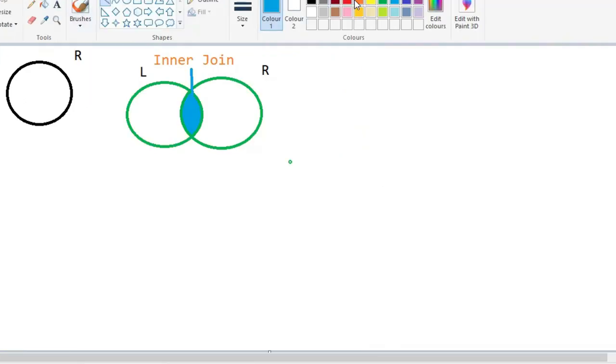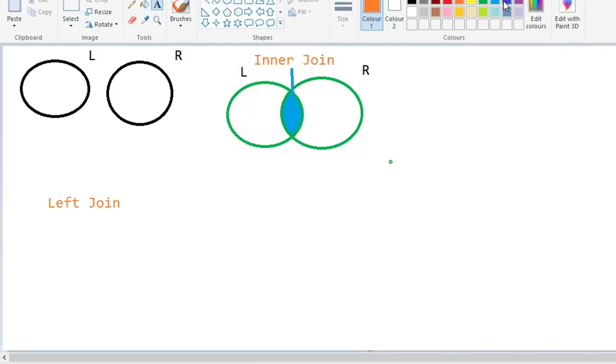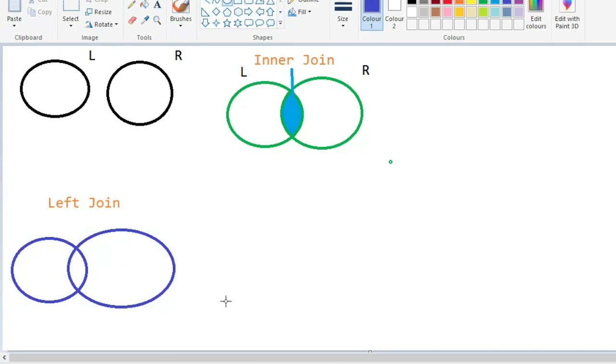The next join that we have at our disposal is left join. Left join says that when we have two tables, a left table and a right table, and when we bring a join between these two, then we will get to see all the data of the left table, plus the common data between the two.